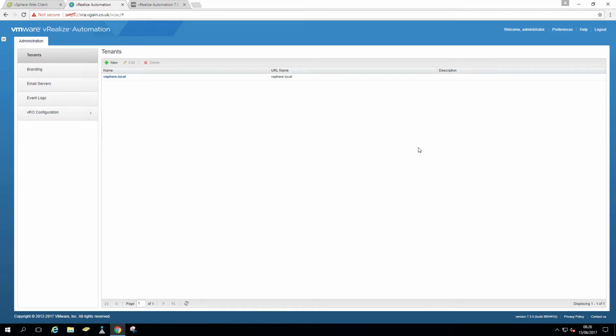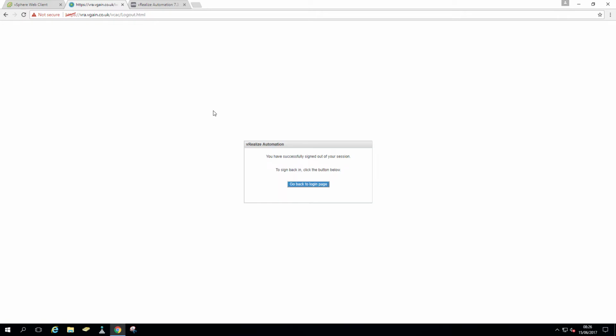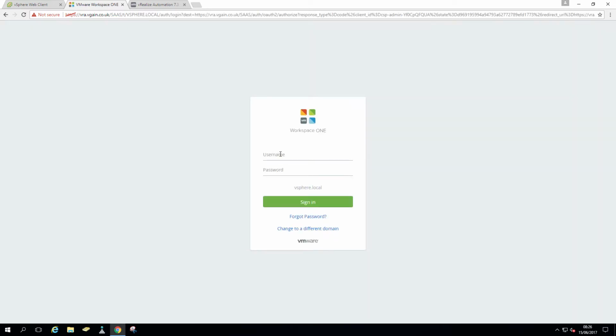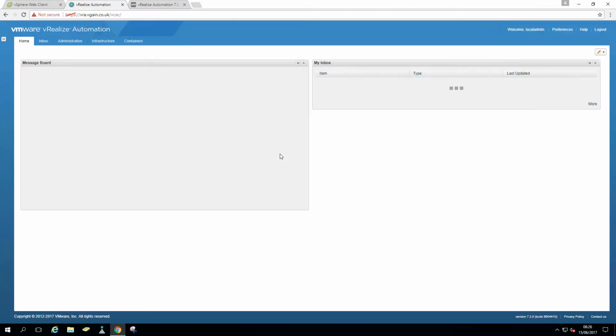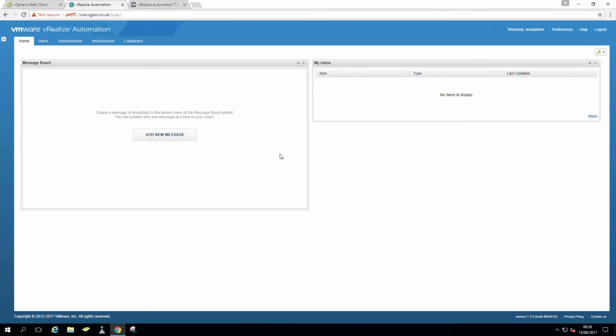So we've finished here. I'm just going to log out, and I'm going to log in as the local admin. So we're going to type a local admin, and the password I've just done. Wonderful. So as I say, we've now seen that the login itself as a local admin is possible. So this is where we now would start to do the Active Directory integration.